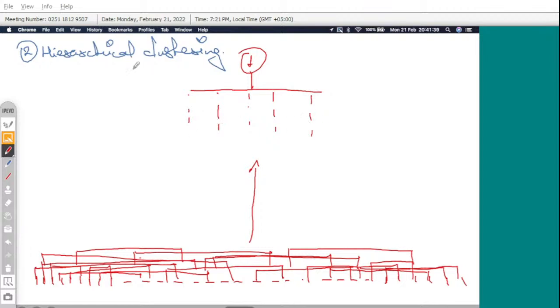Suppose we want 3 clusters. So this tree will be cut. We need to cut that tree to get the 3 clusters, only 3 branches at the top. And that's how we will get the 3 clusters.